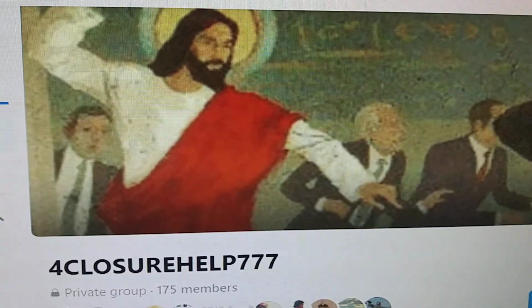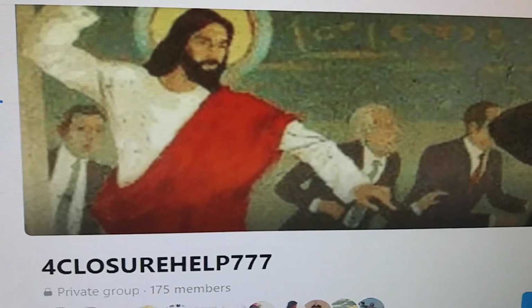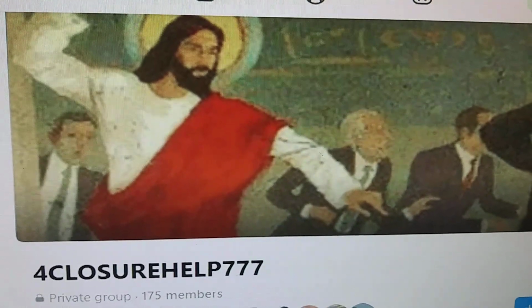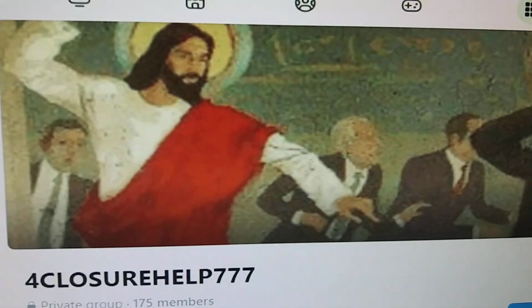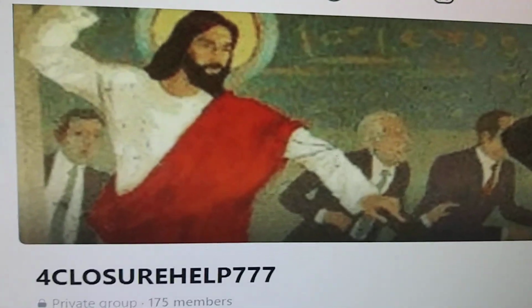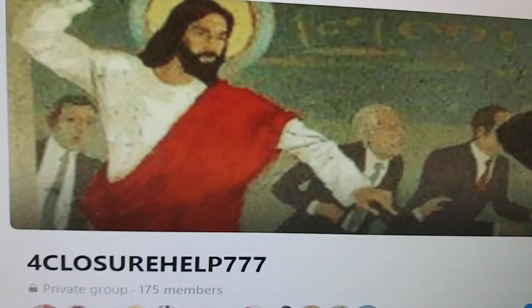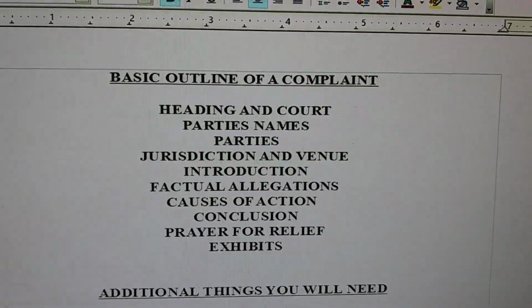Now, if there's a sheriff's sale scheduled, filing a complaint in federal court might help you stop the sale. Sometimes it works, sometimes it doesn't work, just so you know, but a lot of times it does work. So let's talk about a few things that need to go into a complaint to make it good. I made a checklist of things here, guys.